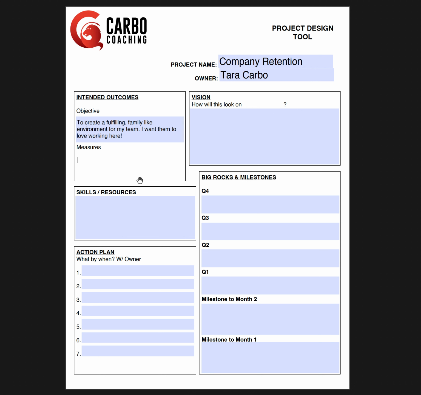But what we can do is decide on a few things to measure, right? Because this is where we're really going to be able to use data to show us whether we succeeded or not. So let's say, I don't know, maybe we have 100 people working here and we want to have a 97% retention rate. So let's do that. Retention rate by October 1st, 2025. Okay, now that is super clear, and we call that a what by when.